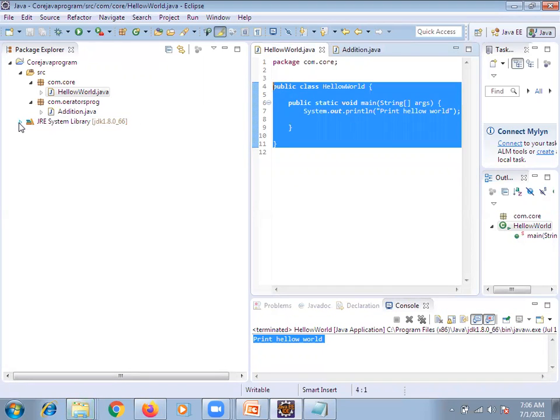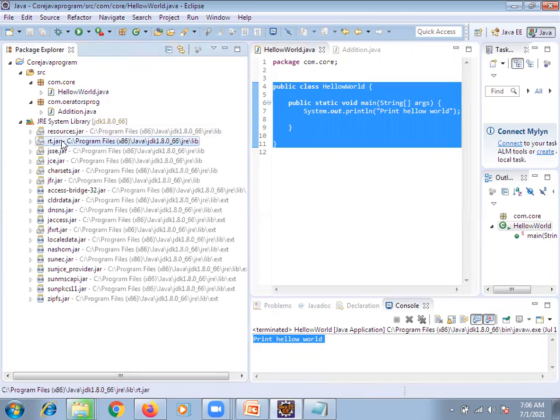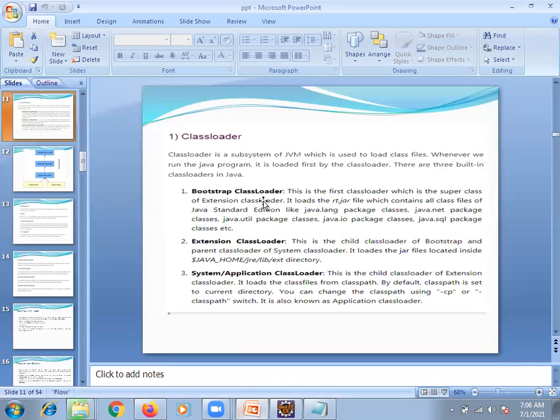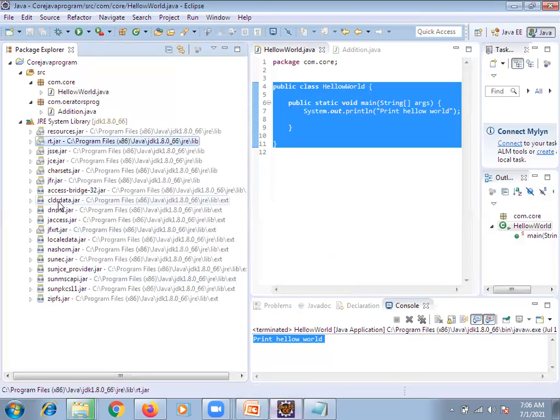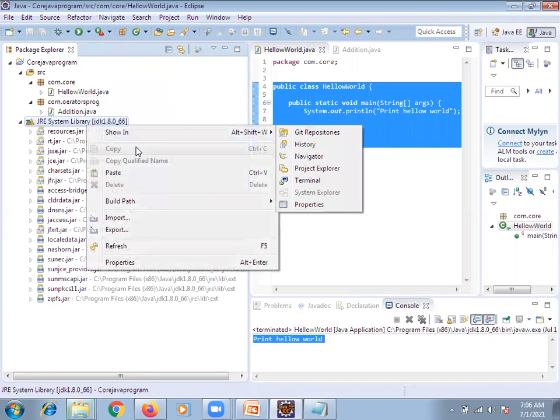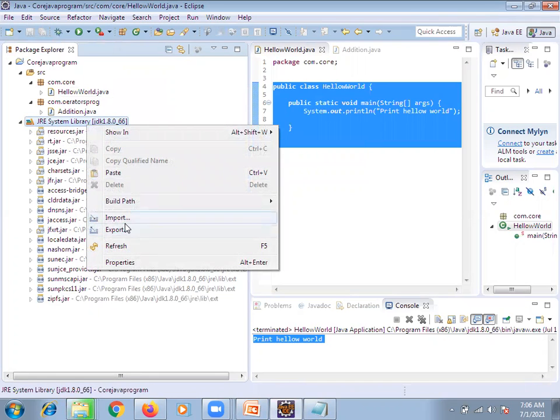So how is it loading? Now see, rt.jar is the entry point. You can see here the bootstrap class. Bootstrap class means rt.jar. Whenever you click on execution, this rt.jar is first loaded internally. See, you are not having this. So let us assume.